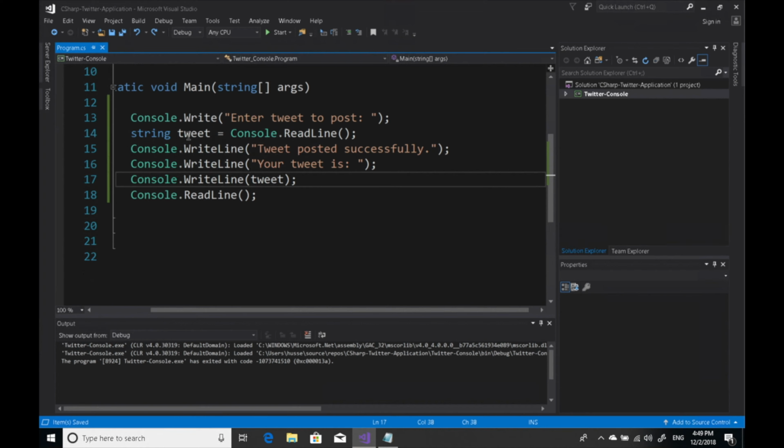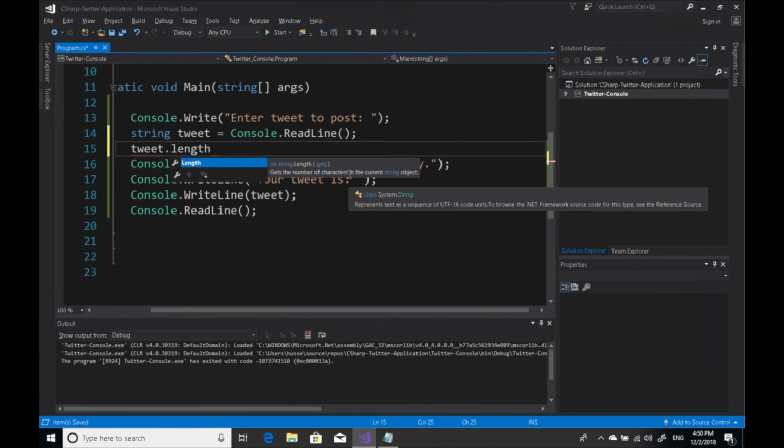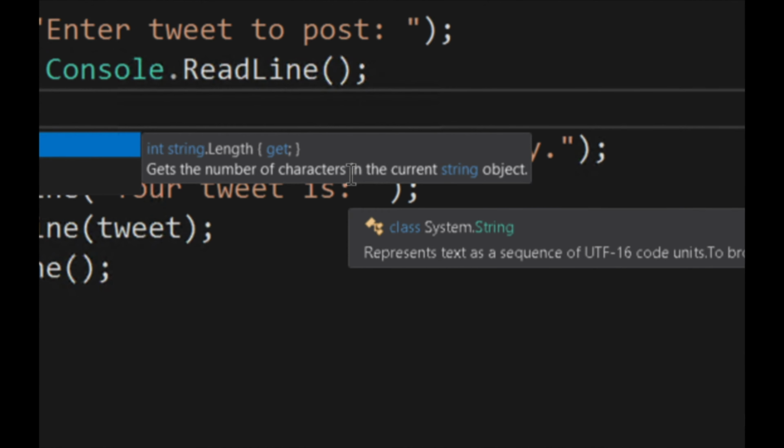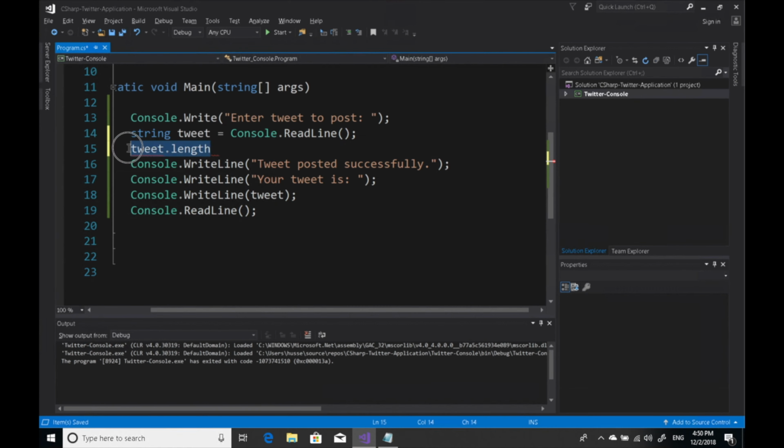So for a tweet variable here, especially if it's a string, there is a property in this string that you can use called tweet.length. And guess what it gives you? It gives you the length, the number of characters in the current string object. So it actually tells us the length of that string. Okay? So how can we do that?